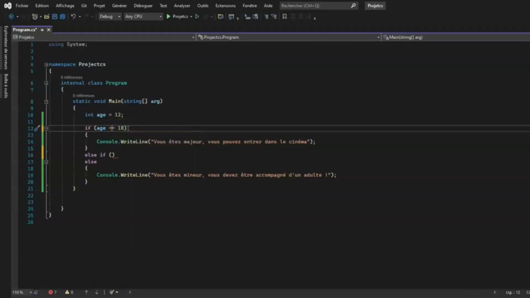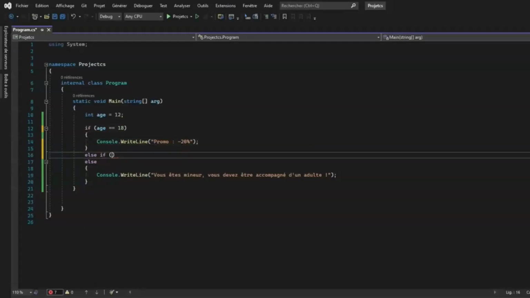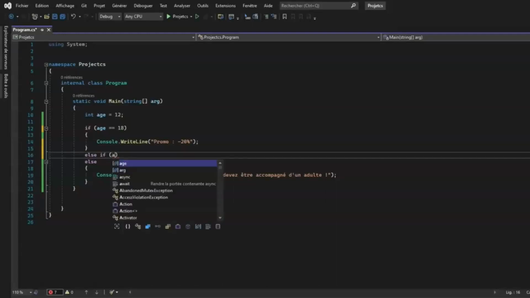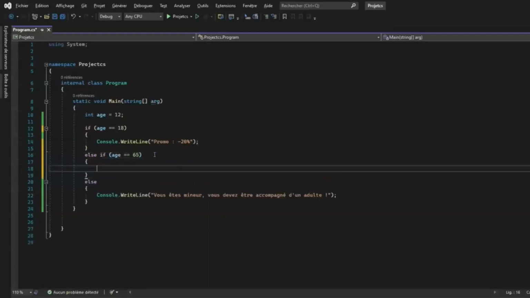Then in the console.WriteLine, we will put discount minus 20%. For example, for the one who is 18 years old. Then it's the same process for the if, but this time we will add an else before it, which makes else if. The condition in the brackets will be age equal to 65 years. We open the braces and we will display discount minus 50%. That means that the one who is 65 years old will benefit from a discount.